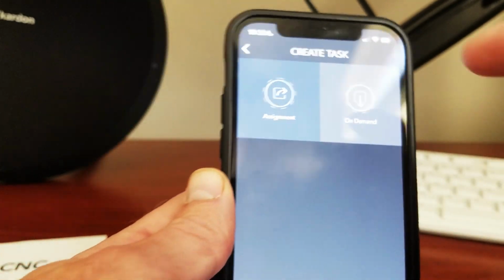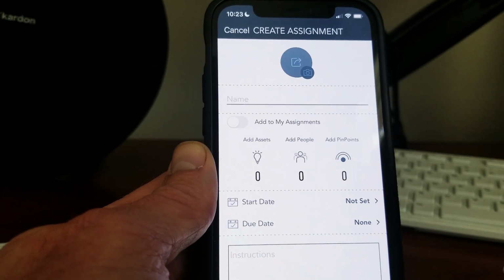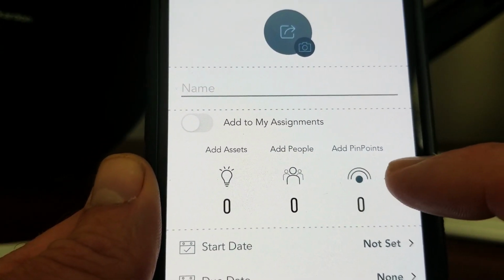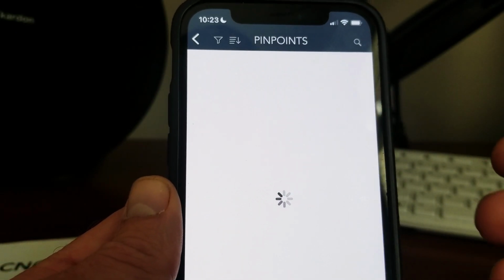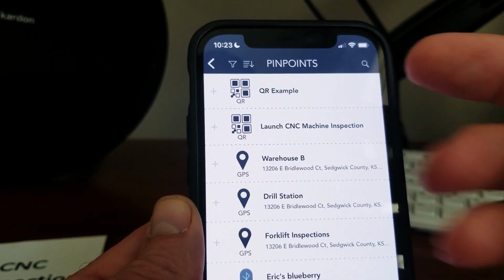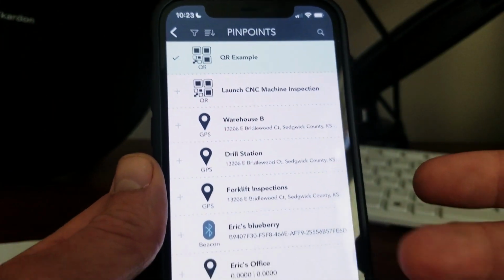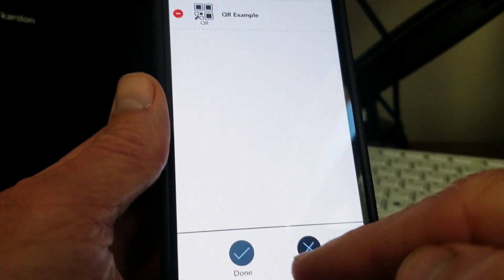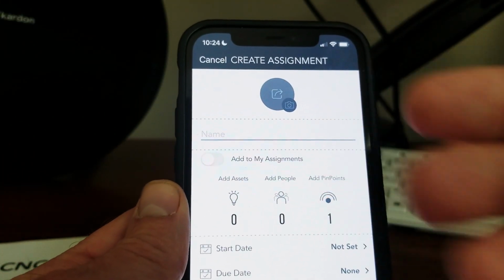We've covered creating tasks in other videos, so I won't go over every step, but I do want to show you where you add the QR code. So simply right here, simply tap the Add Pinpoints icon, and this shows us a list of the pinpoints we have available, and you can see our QR code that we just created is listed right here. So if I select the QR code, I've now attached this task to that QR code. So whenever anyone scans the QR code, this task that I'm creating will launch.